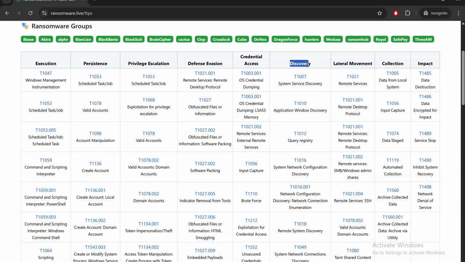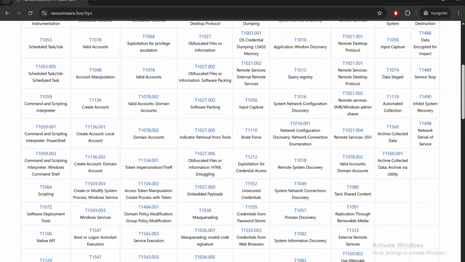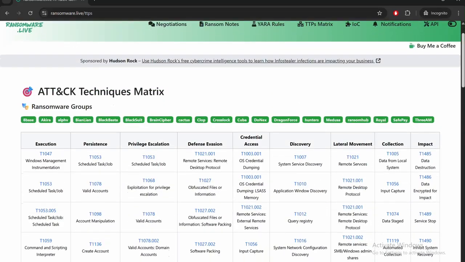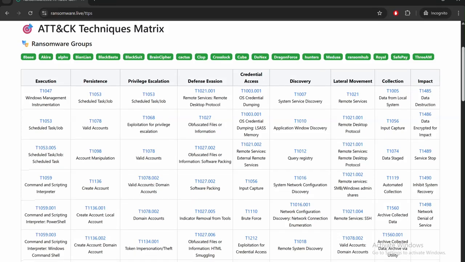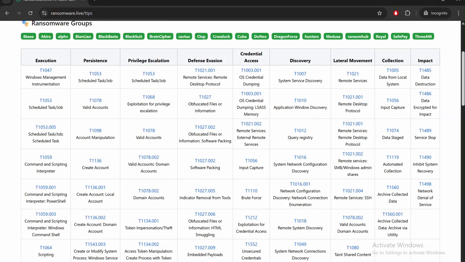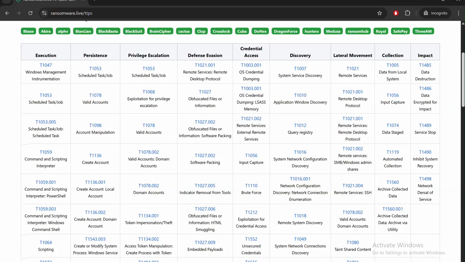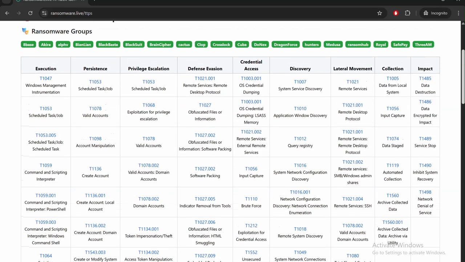So discovery means trying to enumerate the systems, like finding the users, finding the groups, finding different accounts as users, finding different IP addresses. Okay, so that's what discovery means. And lateral movement, as we mentioned, means jumping from one machine to another machine in the same network, in the same organization.